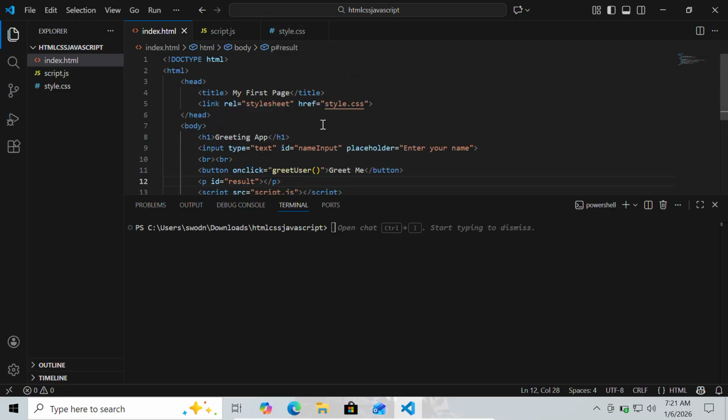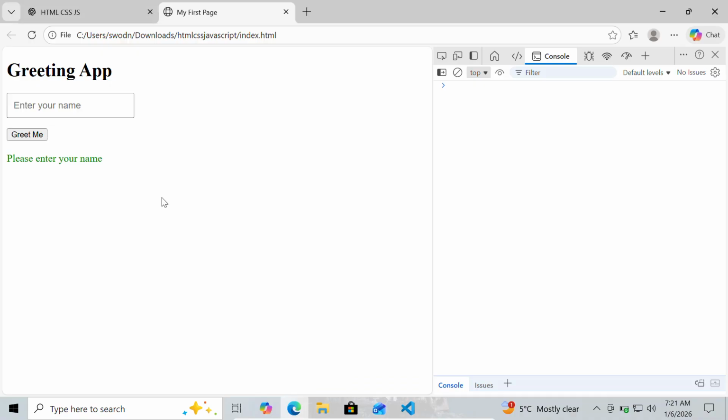Okay, style sheet is out. Linked. Yeah, style sheet. Style.css. Okay, that is linked. It's working. And if I type this again, enter your name and ABC. I'm going to type in my name, ABC. Greet me. Hello, ABC. Welcome.